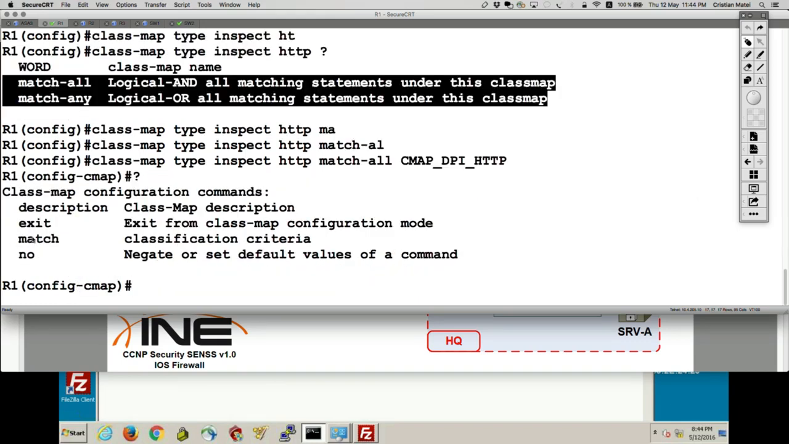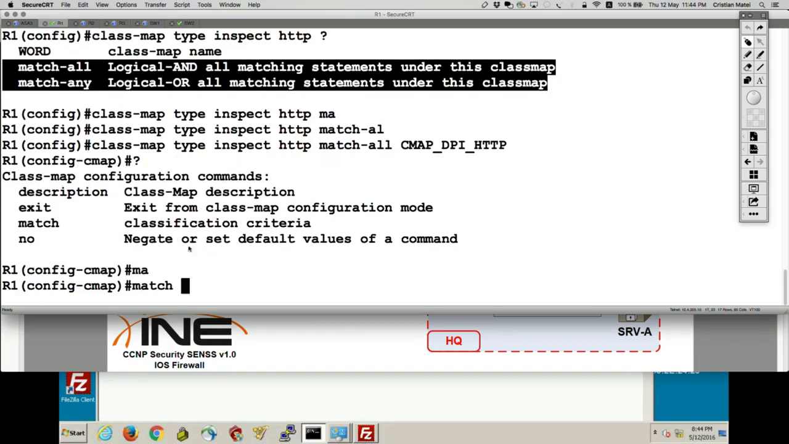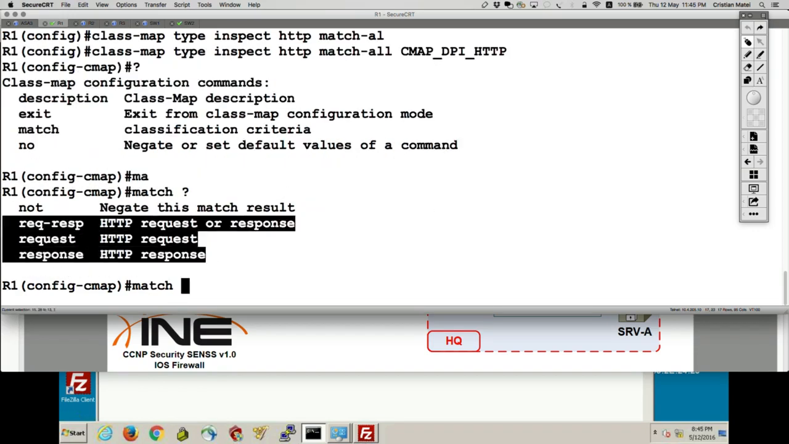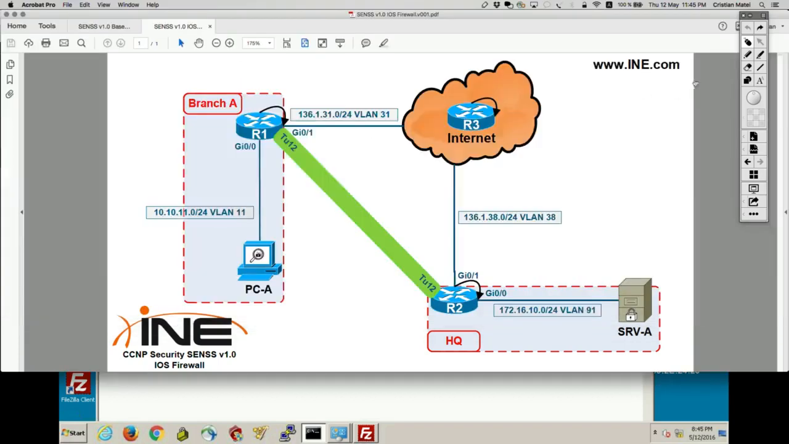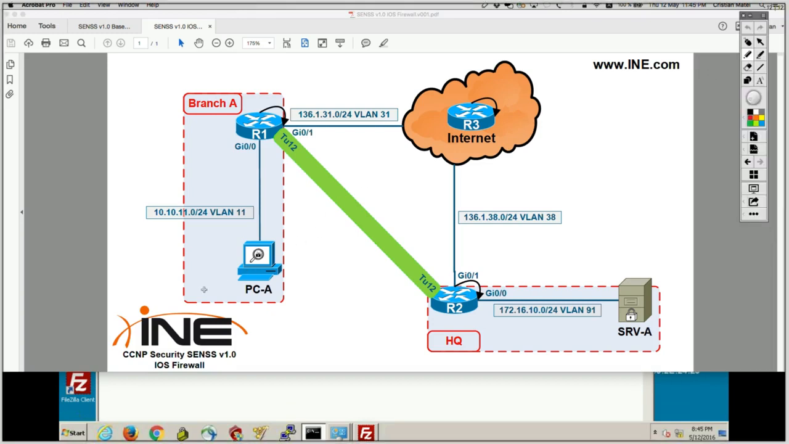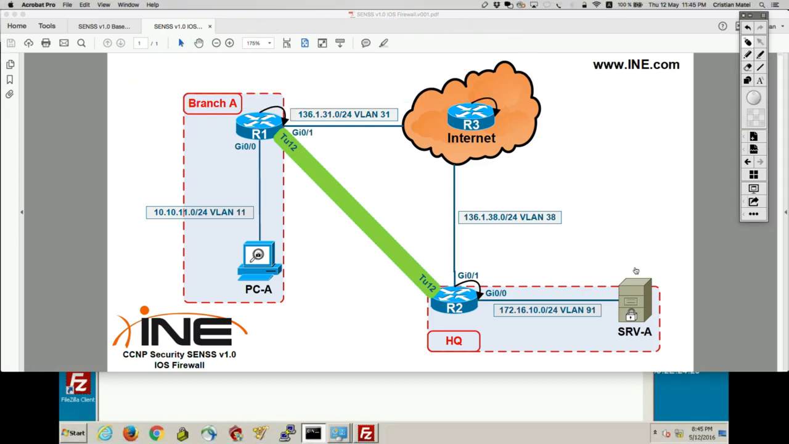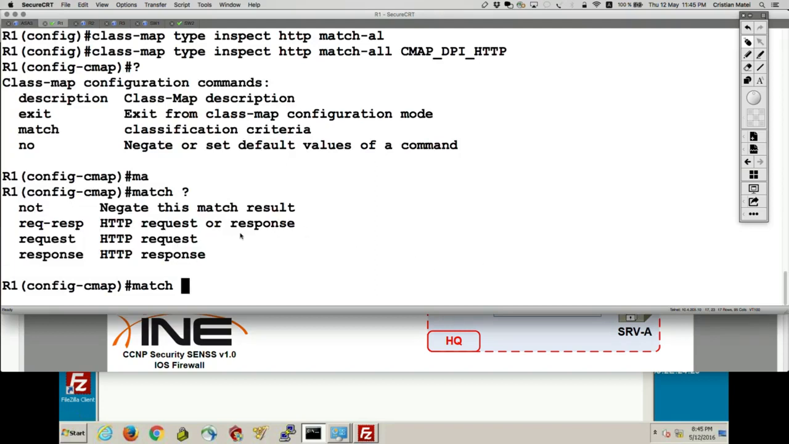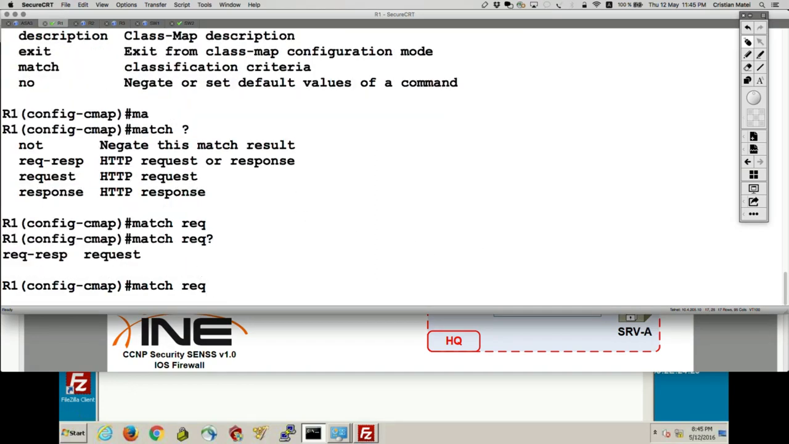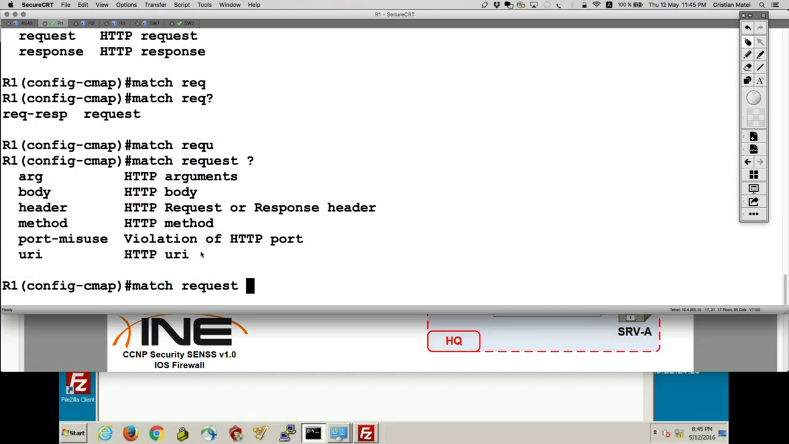And here I'm saying match. And because I want to use the regex, we know that the user is going to send an HTTP request to those websites. He's going to request, that's the method, content from cisco.com or test.com. So I want to match on the request. And in the request, what do I want to match?